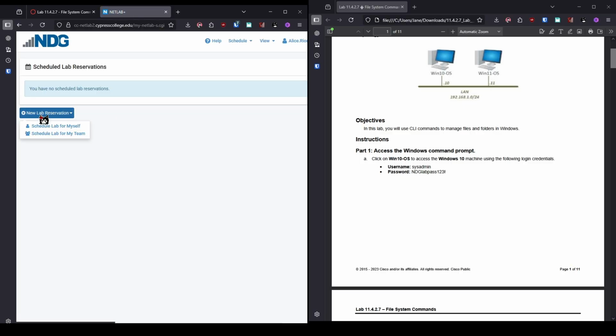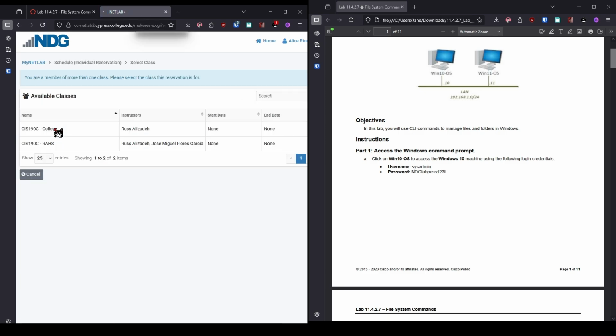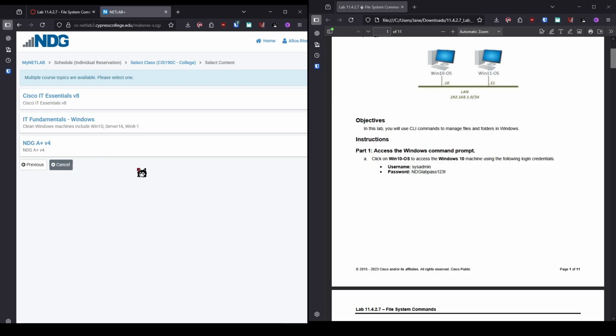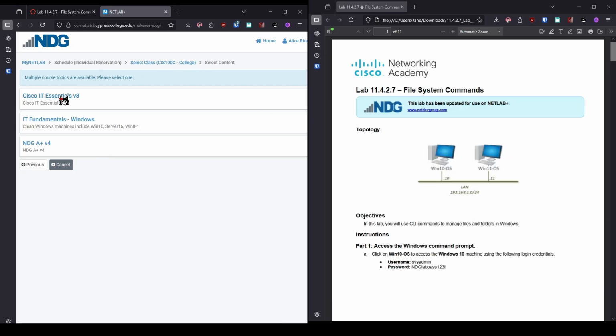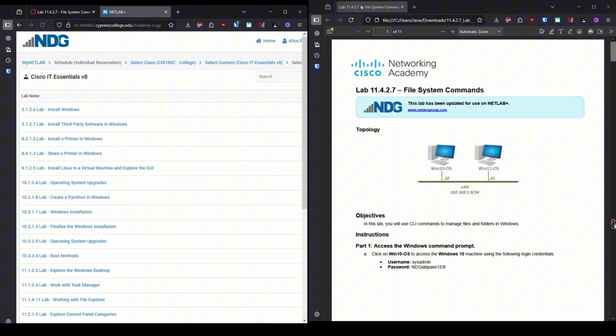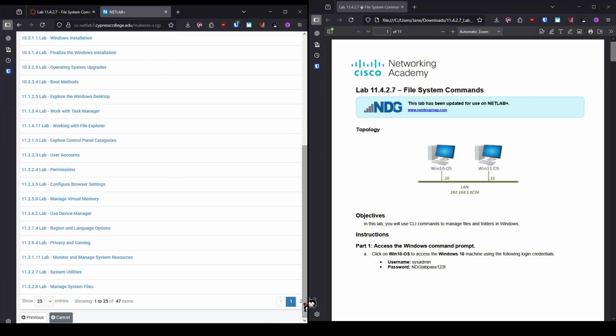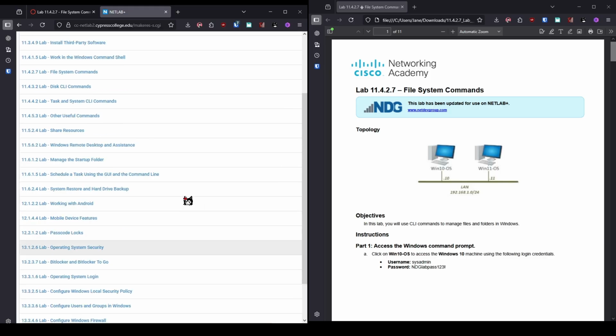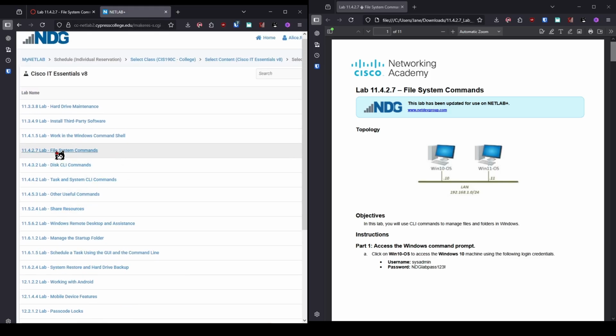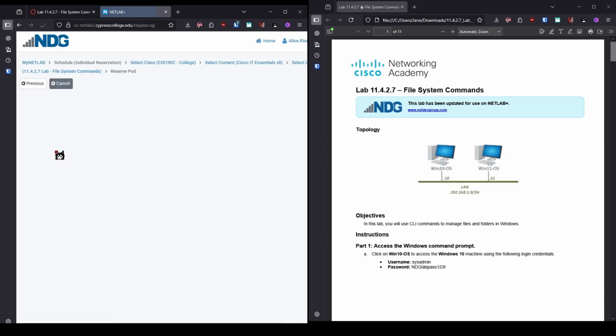Select New Lab Reservation, Schedule Lab for myself, CIS190C, Cisco IT Essentials V8, and then scroll to 11.4.2.7, which should be here on the second page.